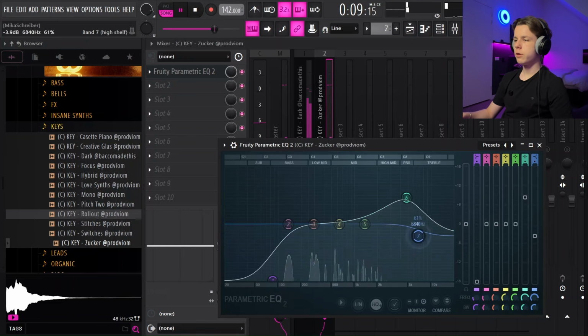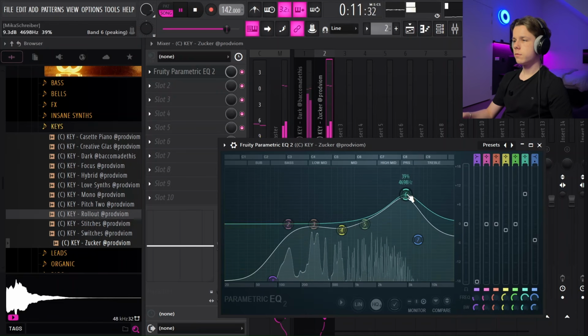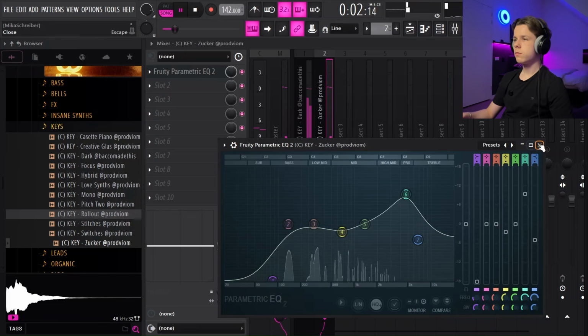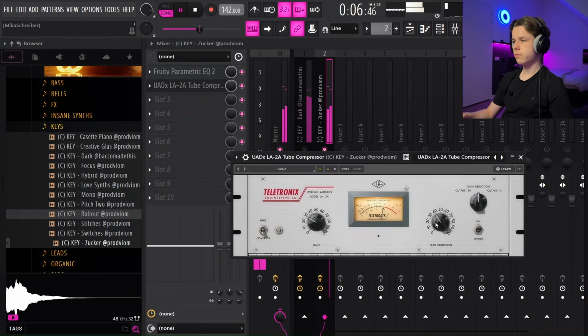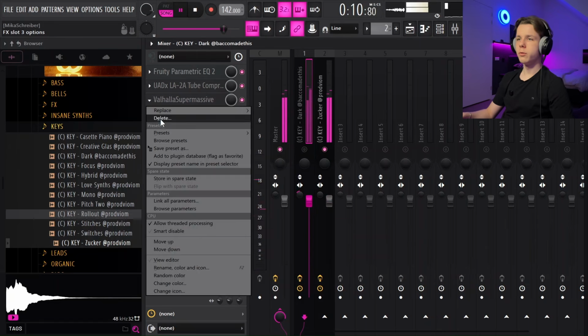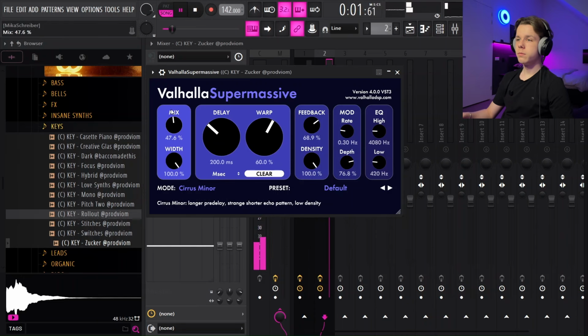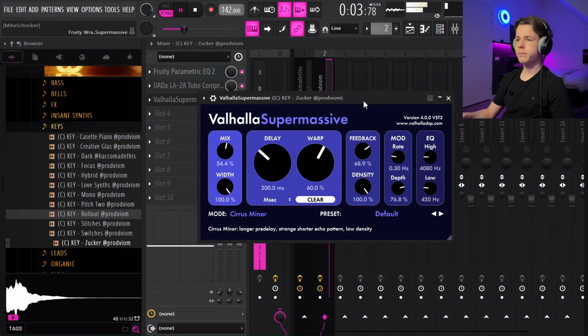Boost the presence once again. Really make it stand out. Add another compressor. And the same reverb as well. Just the same processing basically. Maybe turn this reverb up way more.